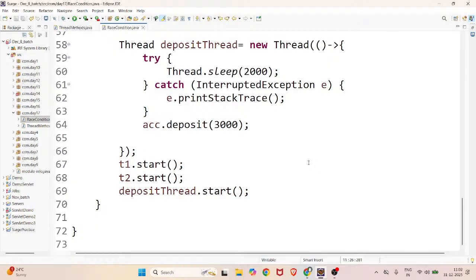And also one term is there, deadlock. If you learned OS in academics, then you can understand that. Or else, deadlock is nothing but, imagine, thread 1 depends on thread 2, thread 2 depends on thread 1. Thread 2 looks for the release state from thread 1.